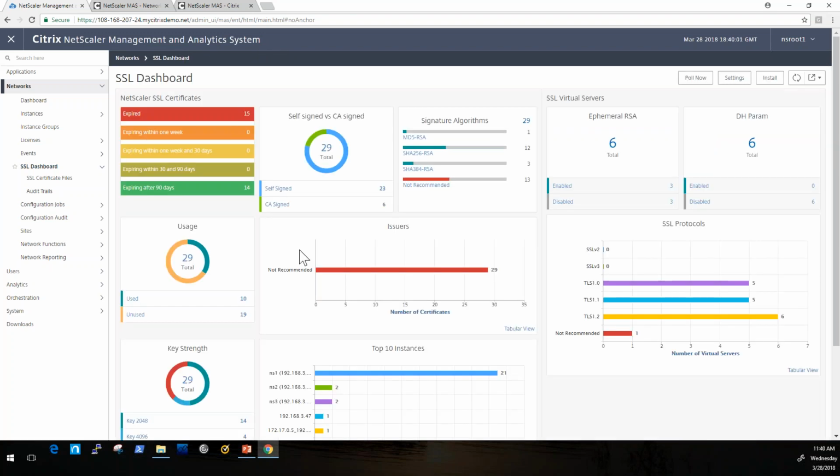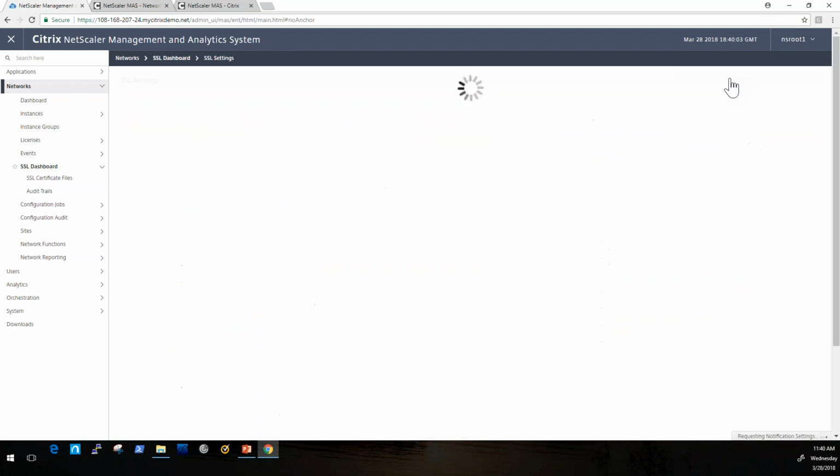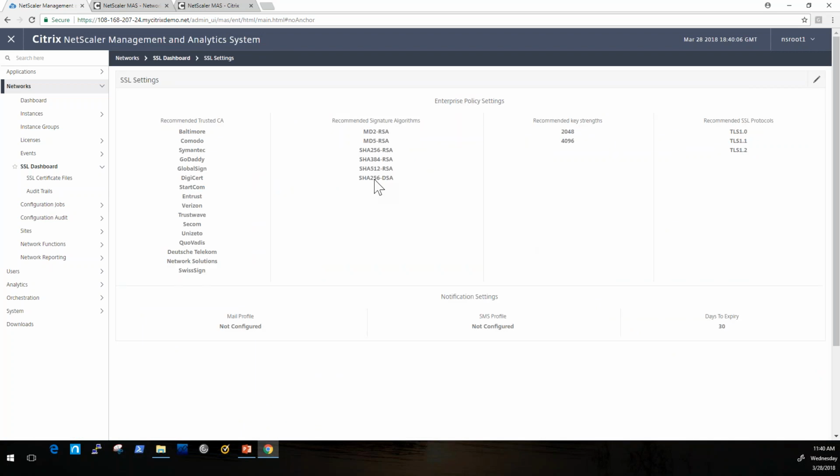You can also make this around a policy-based setting. So I come to settings. I can create an enterprise policy to say who's going to be my recommended CA, what are going to be my allowed signatures, what are going to be my allowed encryption key strengths, what are going to be my allowed SSL protocols, and I can decide whether I want to get an email notification or SMS notification via text. And I can also set the cadence of when I want to find out when my certificates are going to expire, whether it be 30 days, 60 days, 90 days, whatever your cadence. You can set that up right here.